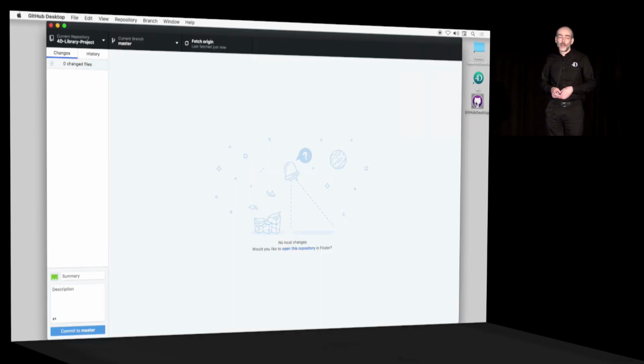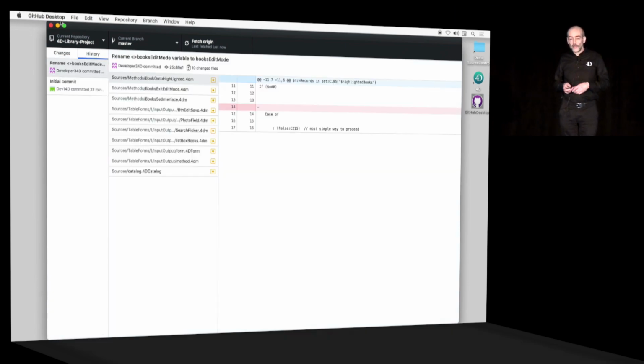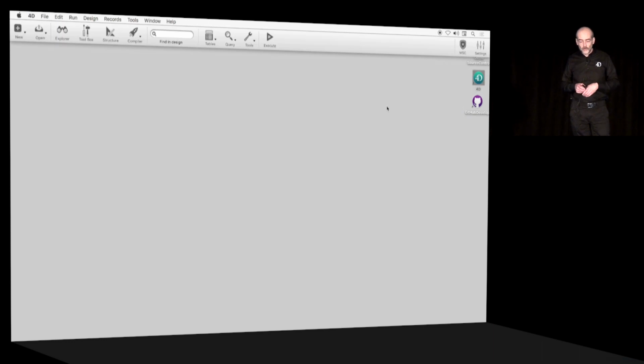One week later, I want to see his modifications. So I decide to pull his modifications and integrate them on my own project. So here I can see his modifications. He did some modification on some 4D methods. He did a modification on the 4D form and even the structure file. So let's see what the actual modifications are.